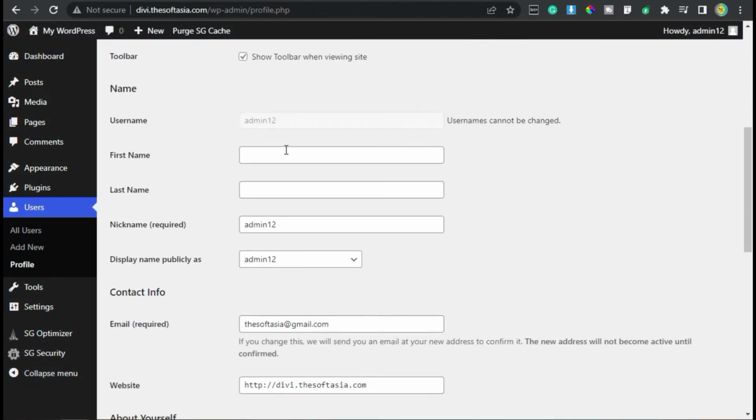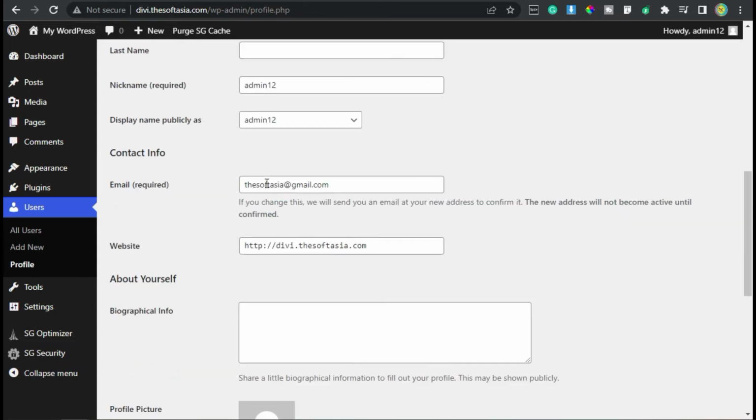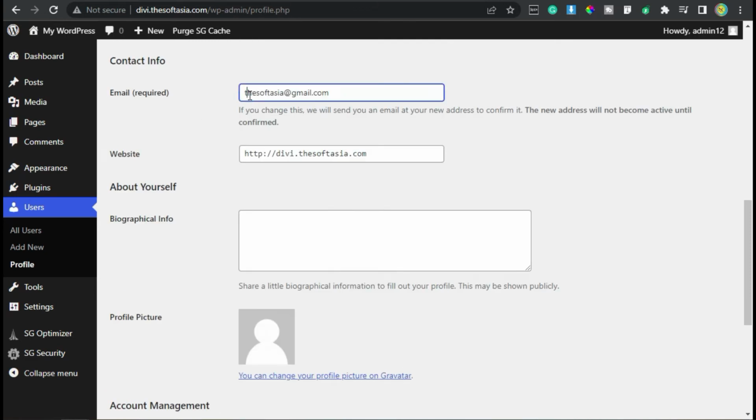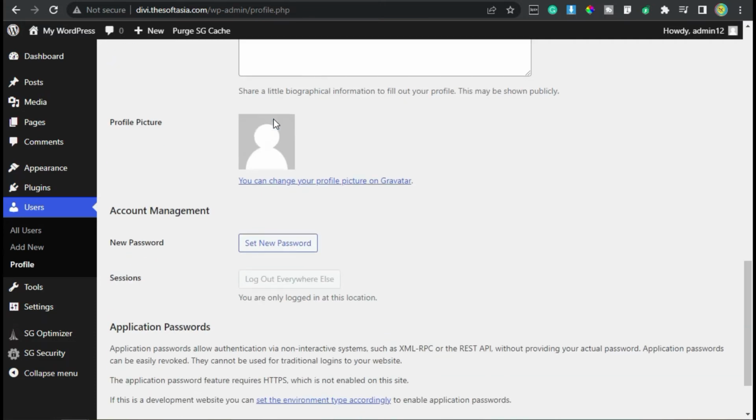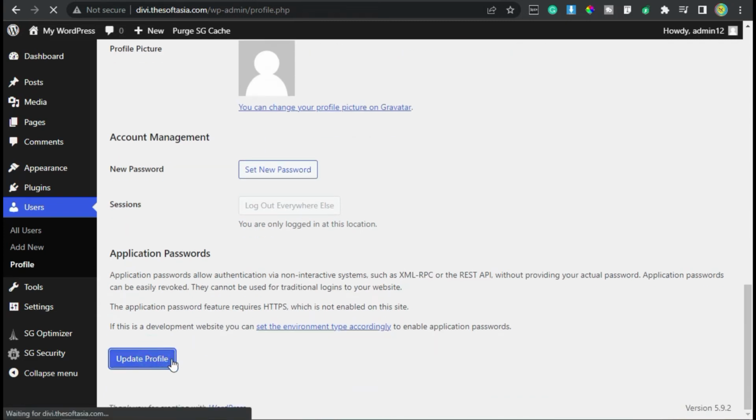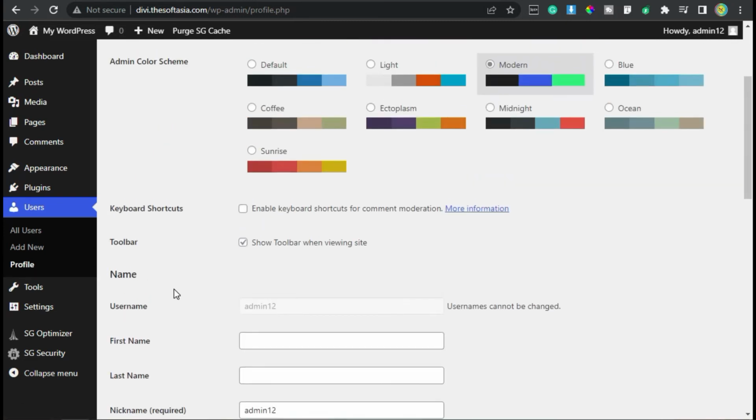Here is the username. You cannot change the username, but you can change the displayed name. If you add a blog and you show your name as author, you can add your custom name here. Here, remember one thing, add an email that is active. So if you forget your password, WordPress will send a link to your active email. After that, just click on update profile. Now your profile was updated.